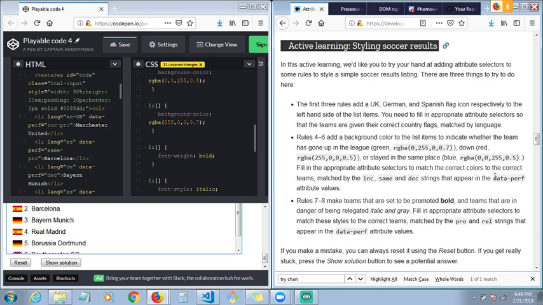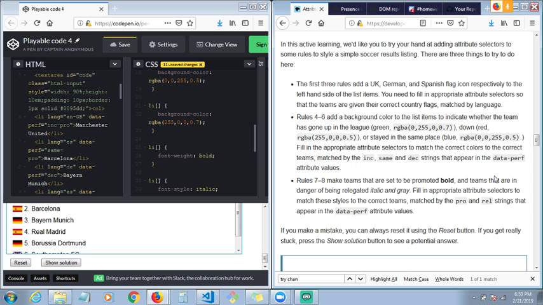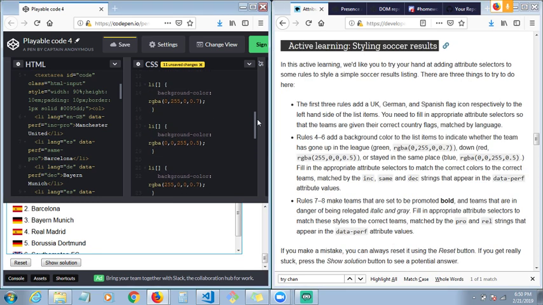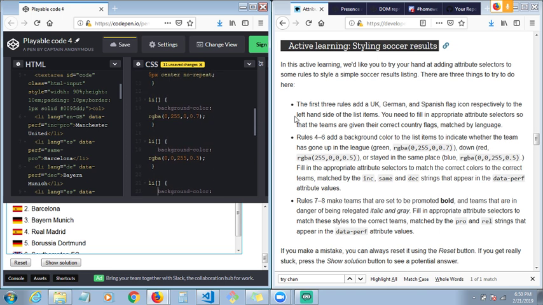Okay, part 2. Rules 4 through 6. Add a background color to the list items to indicate whether the team has gone up in the league, green, down, red, or stayed in the same place, blue. Fill in the appropriate attribute selectors to match the correct colors to the correct teams by the increase, same, or decrease strings that appear in the data perf attribute values. So RGBA 0, 255, 0, 0.7 is green, which is increase.